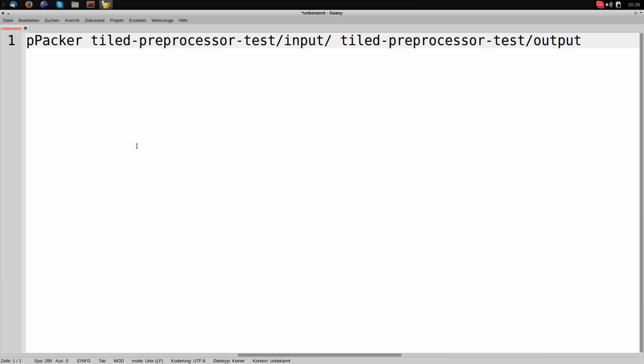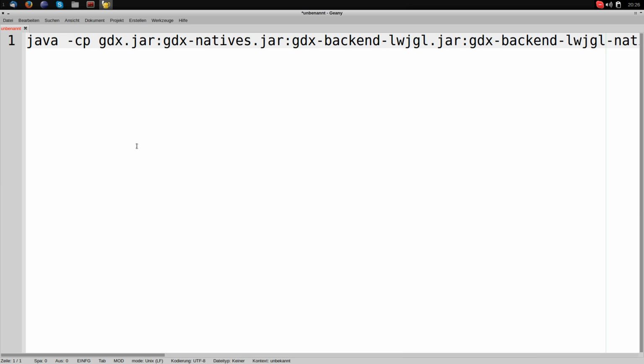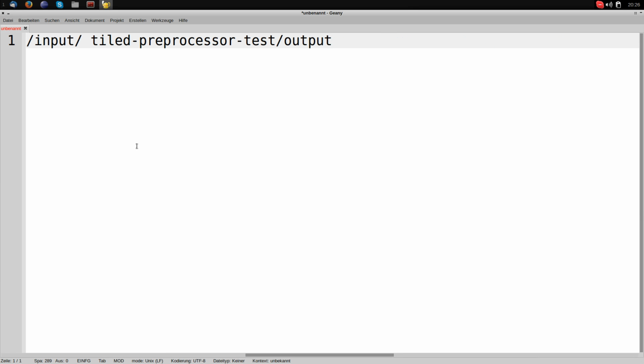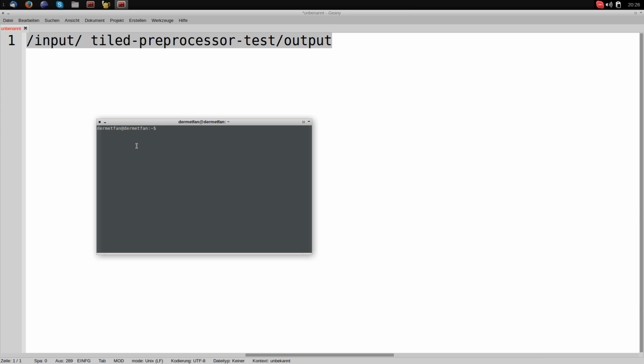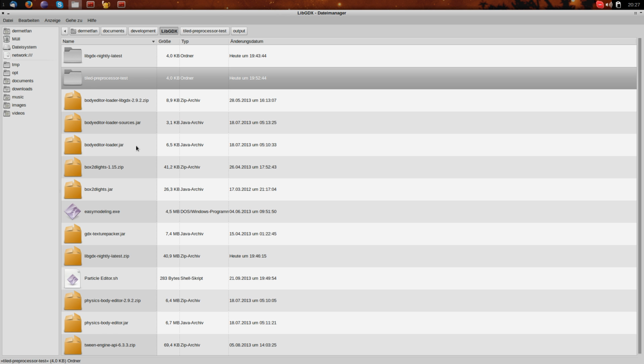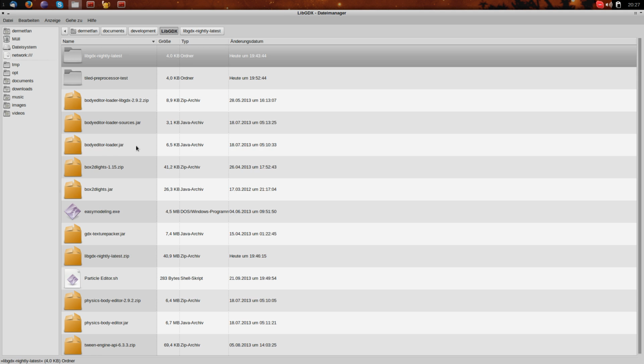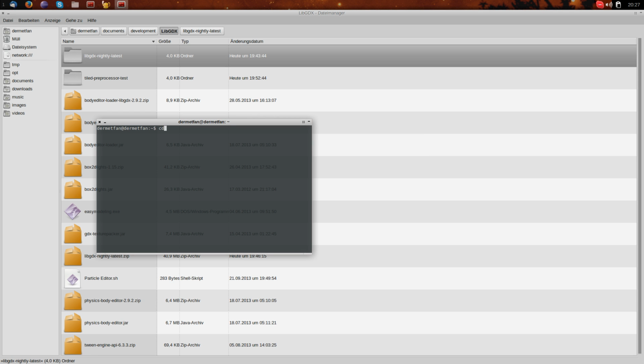And that's it. Now, how do we run this? We put this in a text file, but it's not really running at all. The easiest way to do it is probably to copy it, open up a terminal, go to the LibGDX nightly latest location right here. We have to go into this folder, so you want to go there with cd for change directory. Documents, development, LibGDX, LibGDX nightly latest. Okay, now we're in this folder, and now we can just go ahead and paste that in.